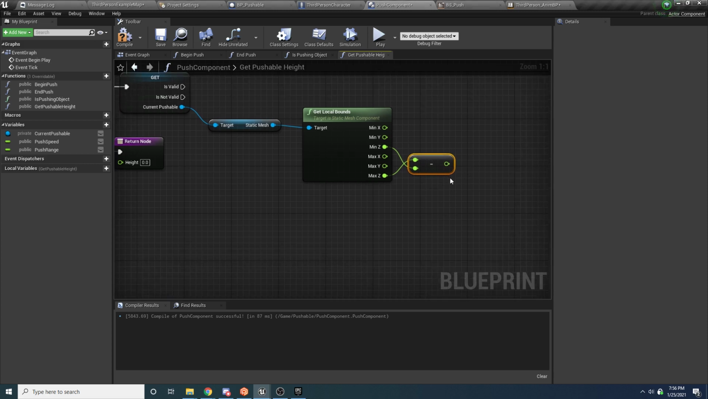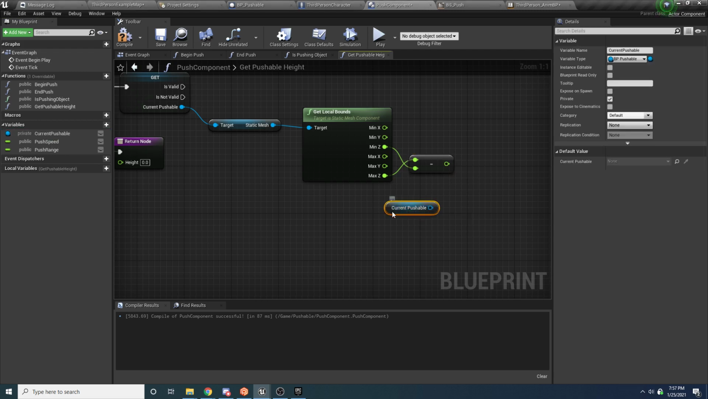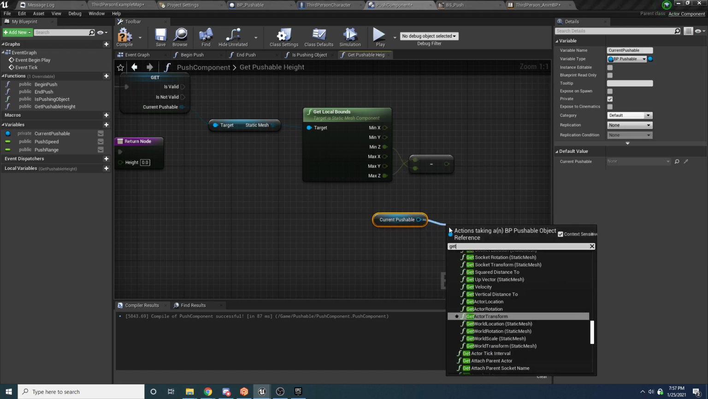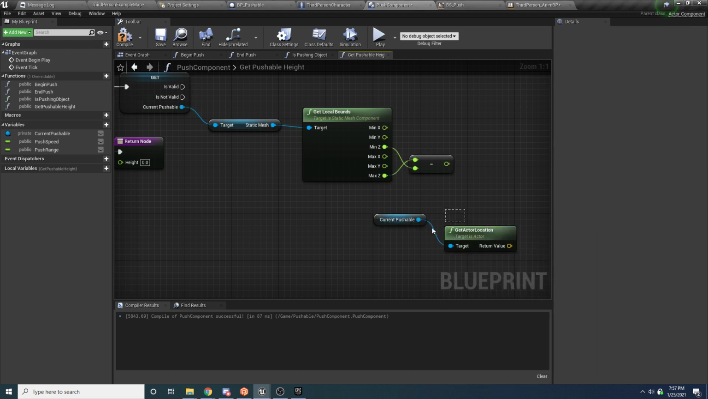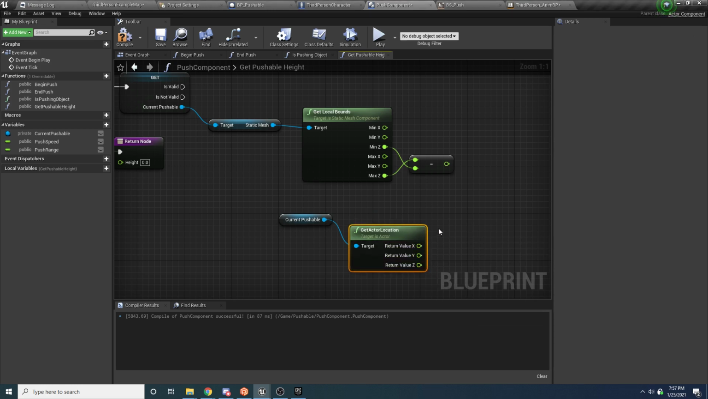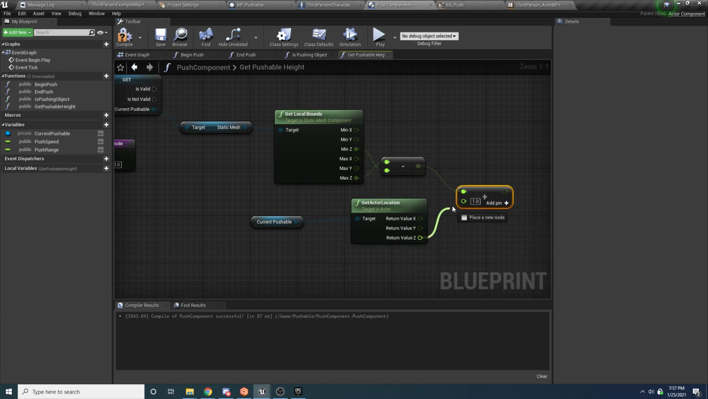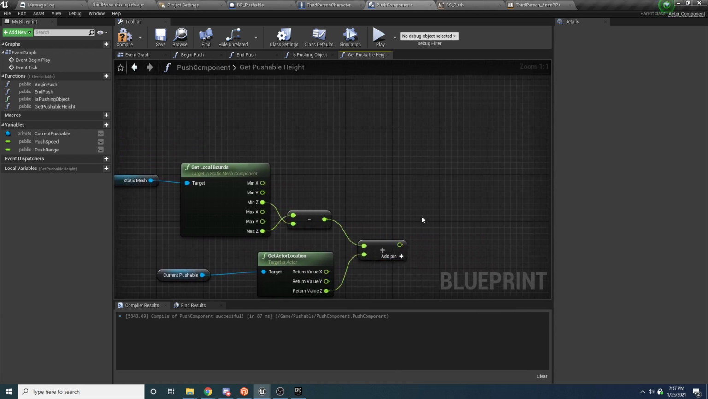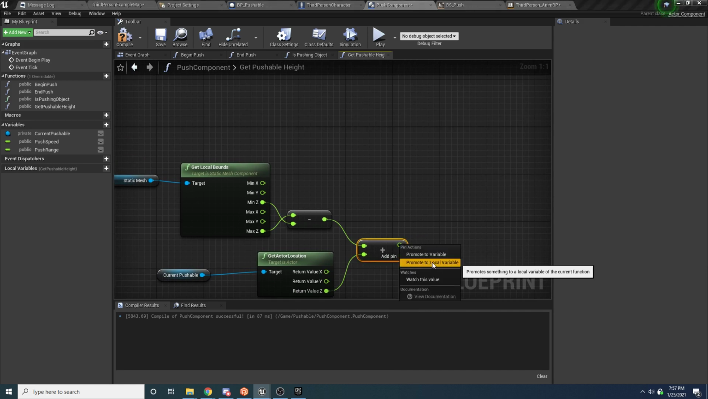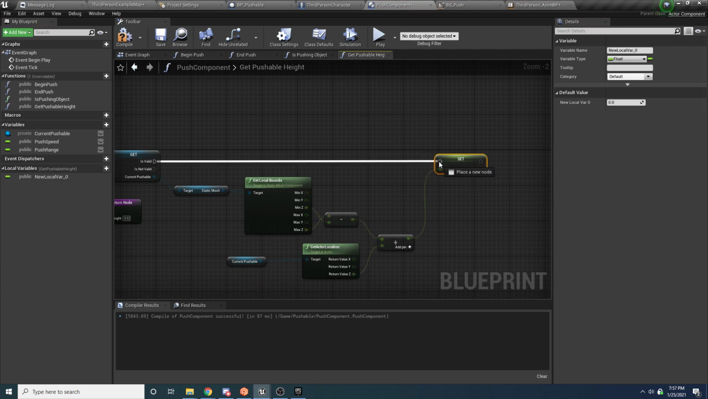And we want to add that to our current pushable's location. All right, so we'll drag in the current pushable and say get actor location. We want to take this and split it. We want to add this, say float plus. We want to add the z value. And then this is basically the top of the object in world space. So we can promote to local variable and we'll call this the top of object.